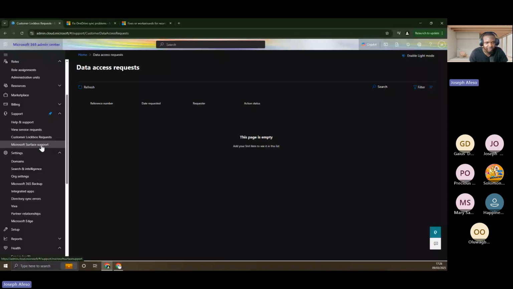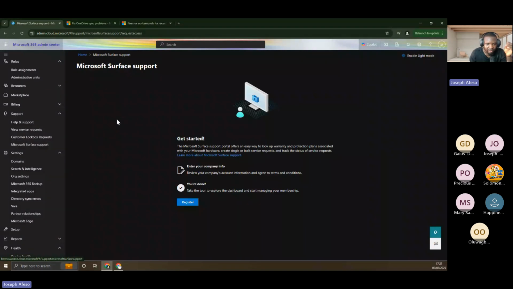This is basically for some Microsoft Office. There are Surface Hubs. So if you raise support with them, they are going to be listed in a different place within your tenant. But what I wanted to quickly grab out of here is the help and support part of it, and then the view service request is very important. Lockbox is rare. For Surface Hub, it can be something that people do, but it's not very, very common as well.